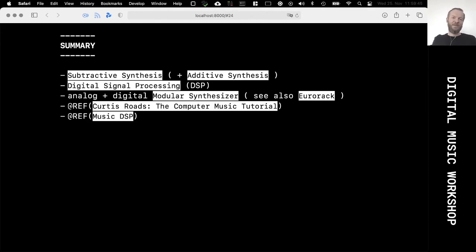There are also two resources, actually one book and one website, that might be of interest if you want to dig deeper. The kind of Bible on the whole thing is The Computer Music Tutorial by Curtis Roads, a printed book, probably also available digitally, where almost everything about digital music making is described.